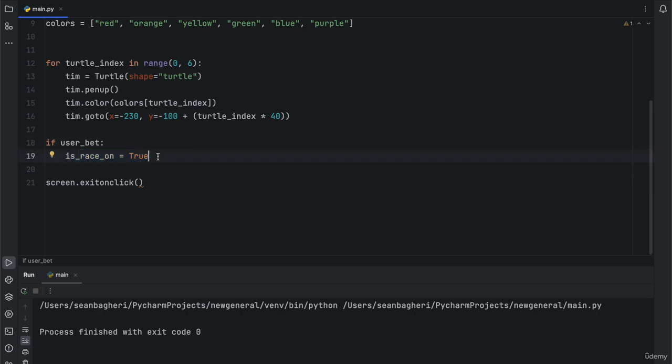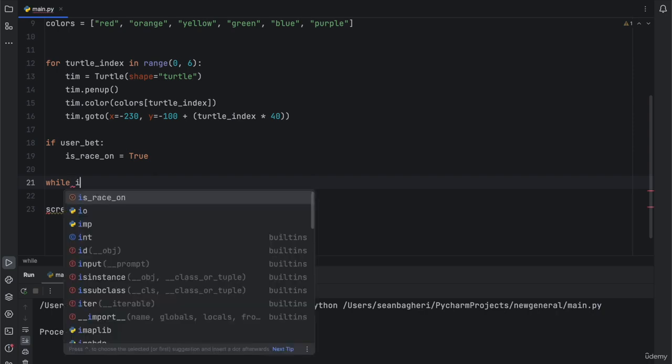Now let's actually make these things move. How do we do this? I'm sure you've already thought about this a little bit. We're going to use a while loop, which is basically the core of almost any game-like program, or any program that's supposed to run something continuously. So we're going to do a while loop: while is_race_on.